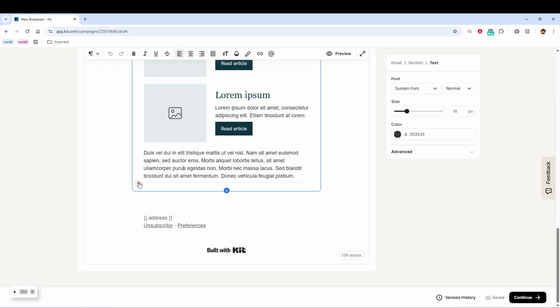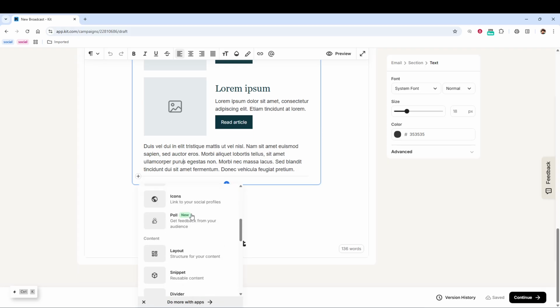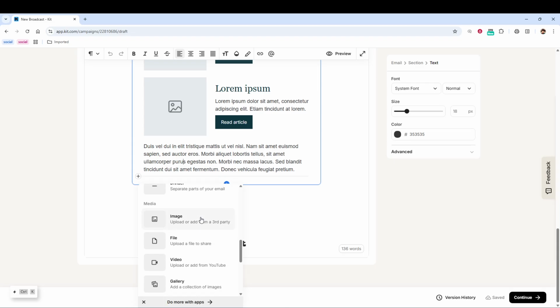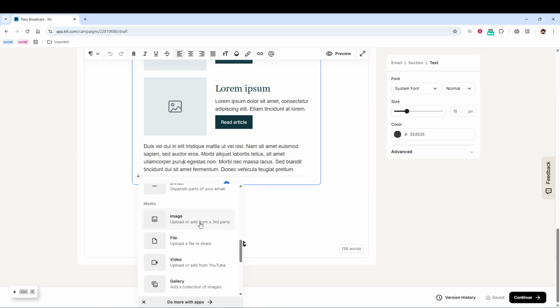Once your cursor is in place, you'll see a small plus icon appear on the left side of that blank line. Go ahead and click that plus icon. This is Kit's content block menu, and it's how you add different types of elements, like images, buttons, and more, directly into your email. After you've clicked the plus icon, a menu will appear with several options. From that list, choose Image.